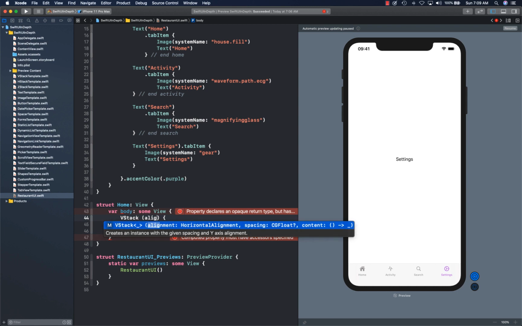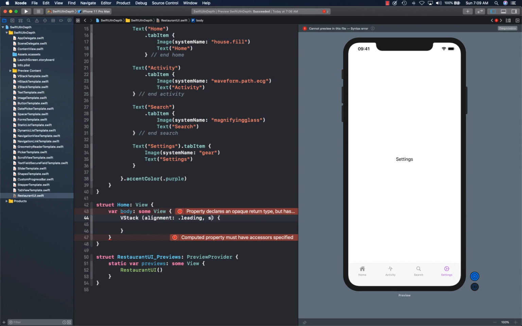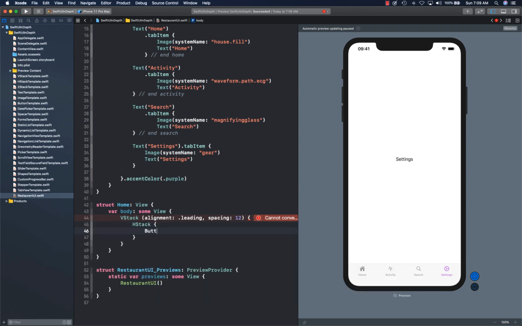We're going to give it an alignment, maybe leading with spacing 12. All right, and I've tried all these values when I was building this out for the first time. I've tried these settings, so that's how I know all these numbers, just so you know. Okay, so first we're going to add our top menu. So we're going to have an HStack, and we're going to have a button.